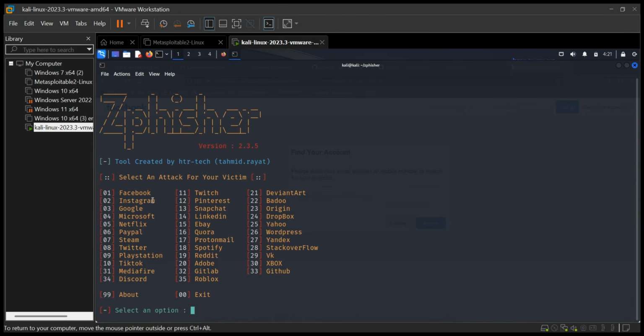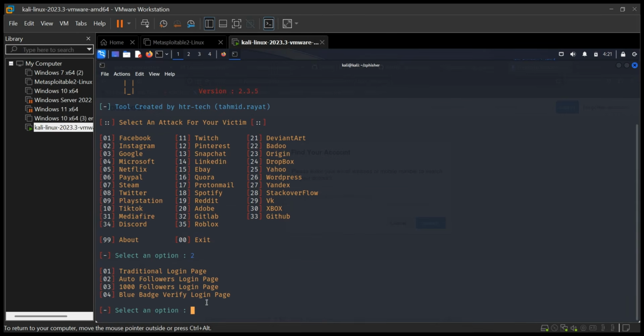Here you can see that Instagram is given number 2. So you just put 2 here and you click. It asks if you want to use a traditional login page or you want to use this. We are going to use the third one. We want to promise the victim that we are going to give him 1,000 followers. So it is number 3.